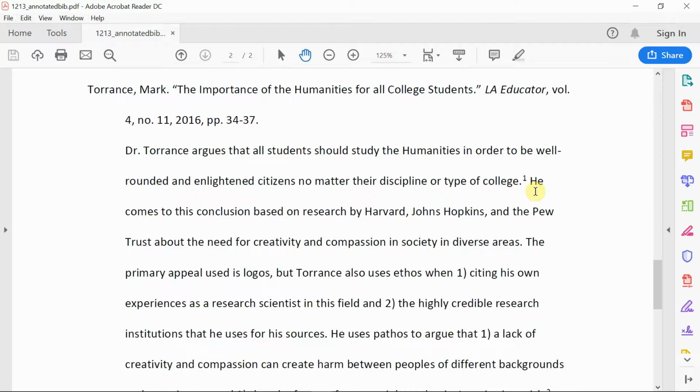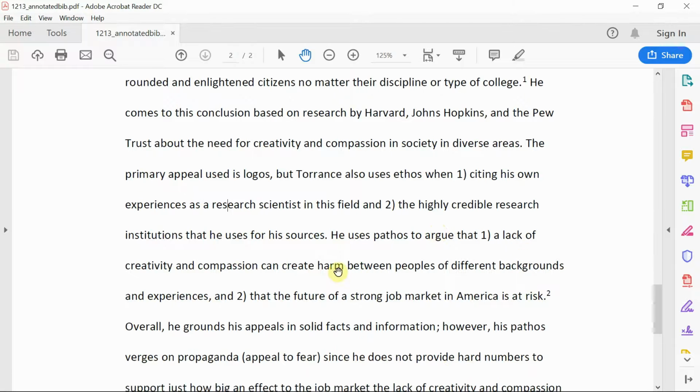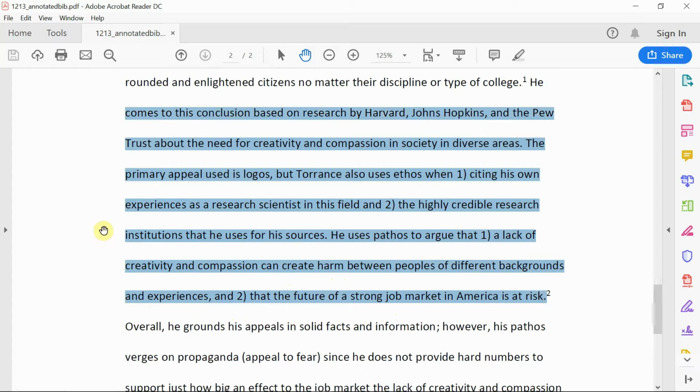This next section is the breakdown of how he uses logos, pathos, and ethos. So you can see he comes to these conclusions based on research by Harvard, Johns Hopkins, and the Pew Trust about the need for creativity and compassion in society in diverse areas, right? So these would be logos, right? The primary appeal used is logos, but Torrance also uses ethos when, one, citing his own experiences as a research scientist in this field, and two, the highly credible research institutions that he uses for his sources. He uses pathos to argue that, one, a lack of creativity and compassion can create harm between peoples of different backgrounds and experiences, and two, that the future of a strong job market in America is at risk. So right there is my analysis of logos, pathos, and ethos. Just where does he use it, if he uses it, right?